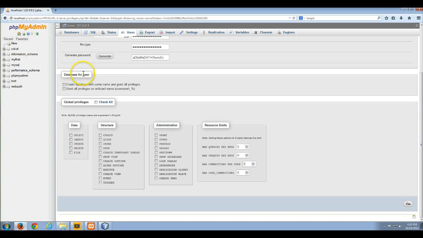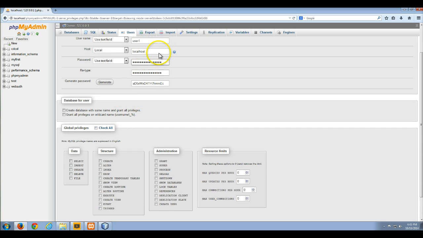The next section is database for user, and we can check this off if we wanted to create a database with the same name and grant all the privileges to user1. So we would have a user1 user, and then we would have a user1 database created. And then we could grant all privileges on wildcard. We don't want to do that either.